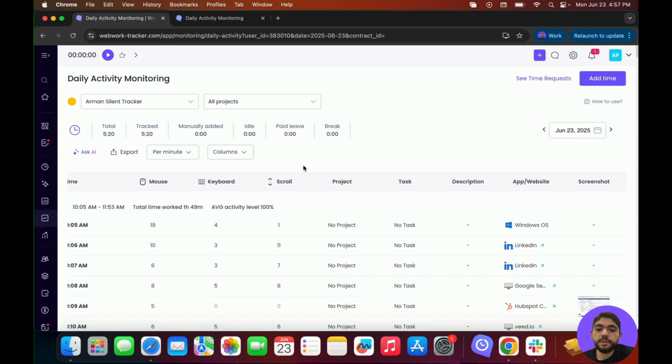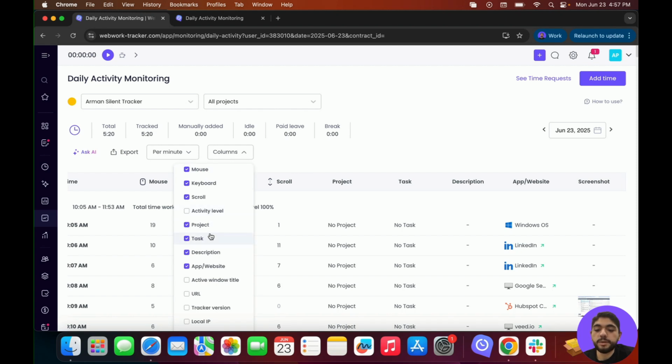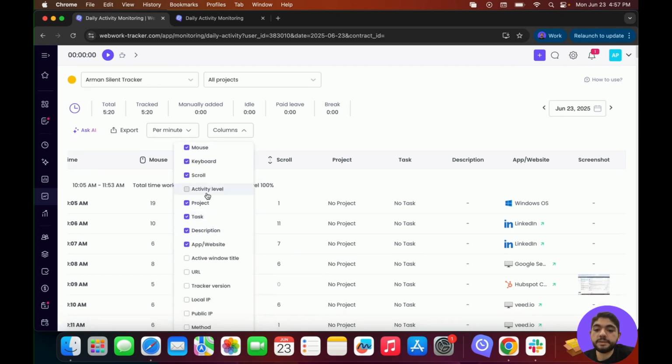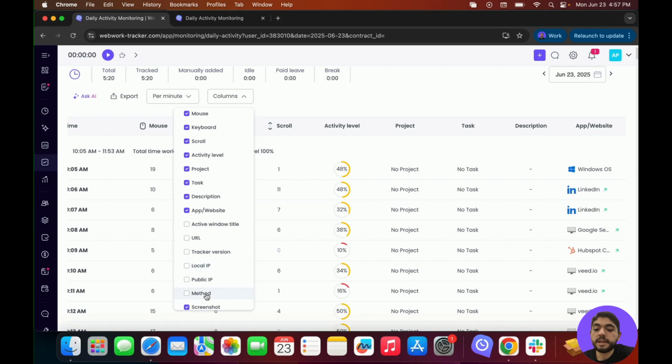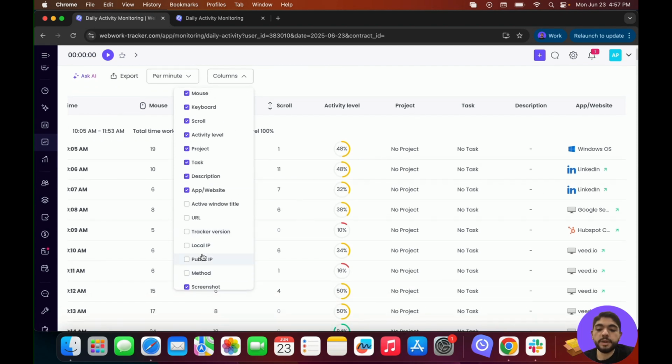Now here the majority of the columns are hidden, so you can click on the column section and choose whatever column you want to view. So for example, their activity level, the active window, URL, IP address, and etc. There are many different columns you can view.